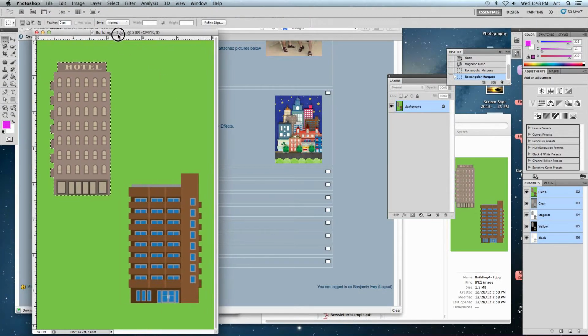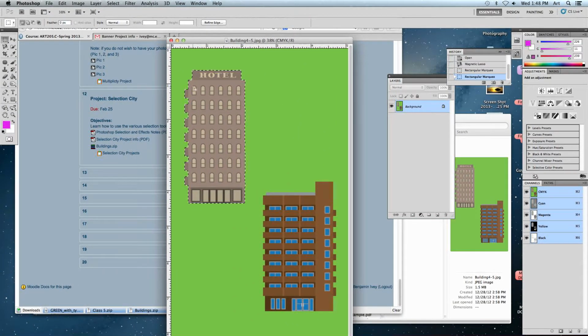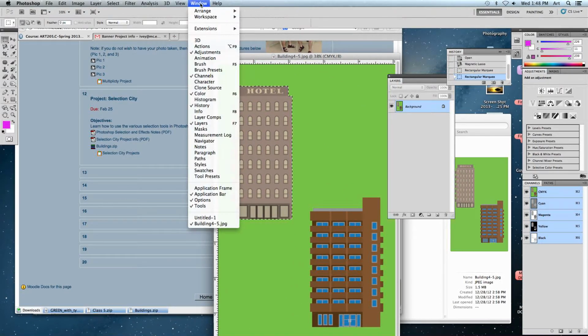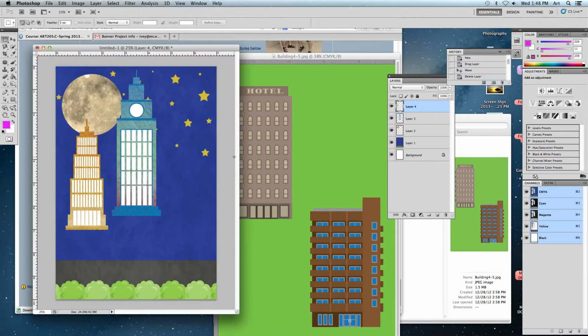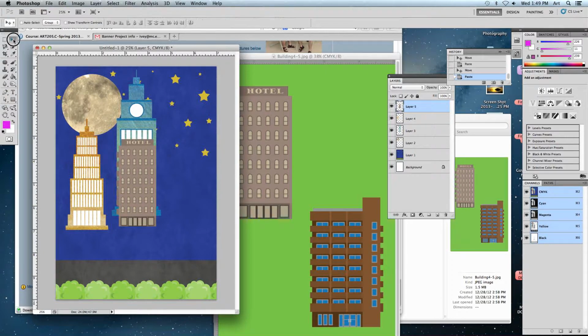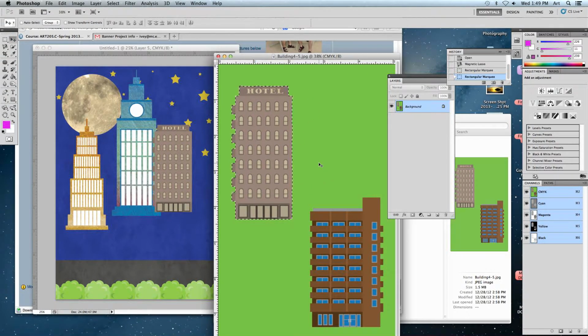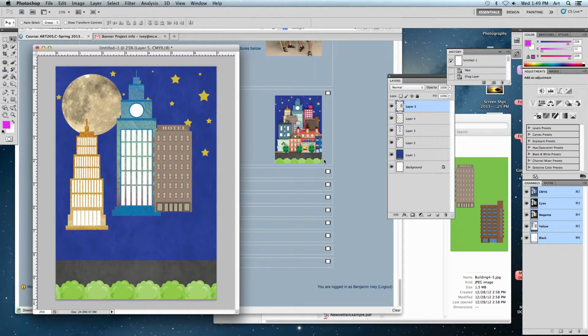So that's what the magnetic lasso tool allows you to do. It quickly selects over an entire area based on the contrast between two different colors. We'll copy that one, and where'd my other document go? By the way, if you can't see it, you can always go to Window. There's my untitled document, and we'll paste it into there as well. So these two, use your magnetic lasso, select them, copy and paste them over.